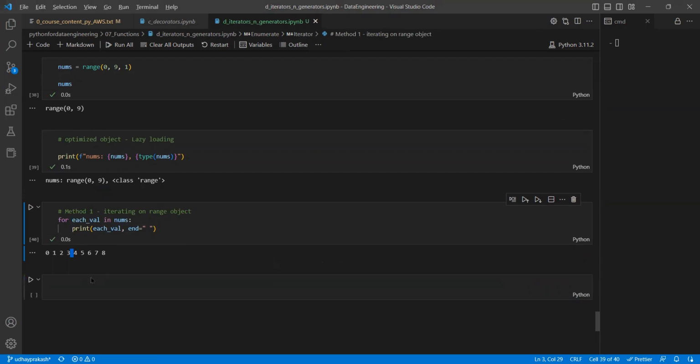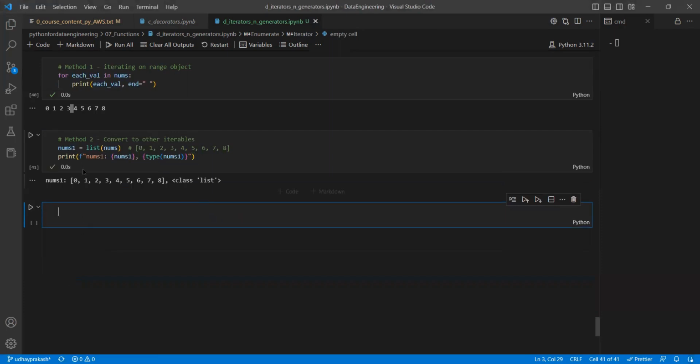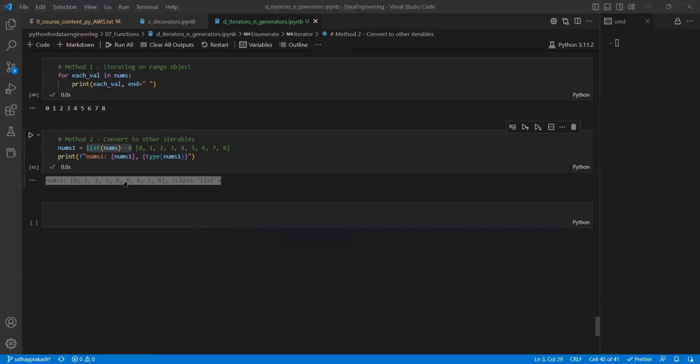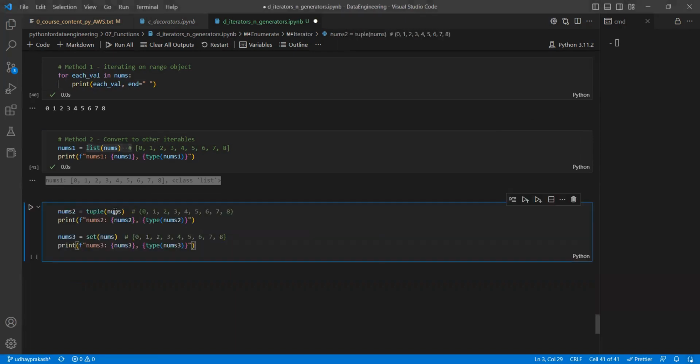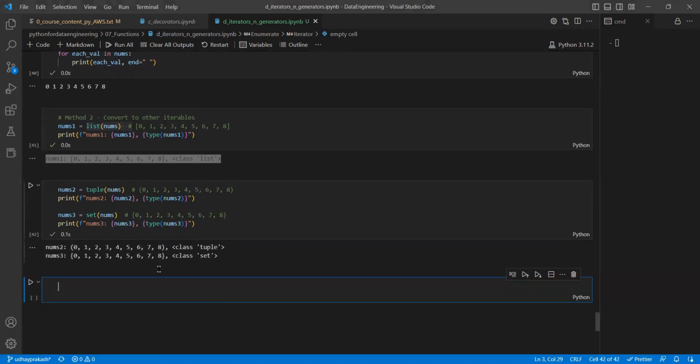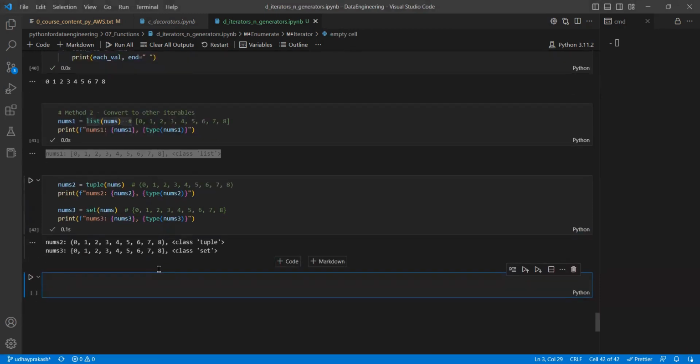Or you can also convert it to other data types, meaning I can convert to a list or a tuple or a set or anything. If I convert to a list, the numbers result, you got the list of values. Similarly, if I convert to a tuple, I get the tuple values. If I convert to a set also, I get the values, you see. So range is designed to get the values within that limit, right?